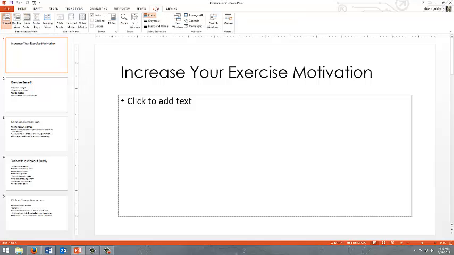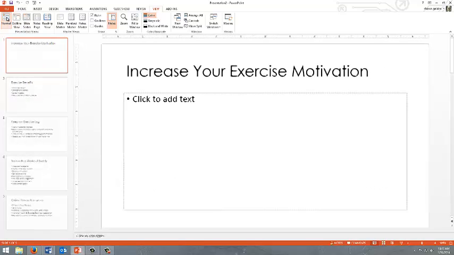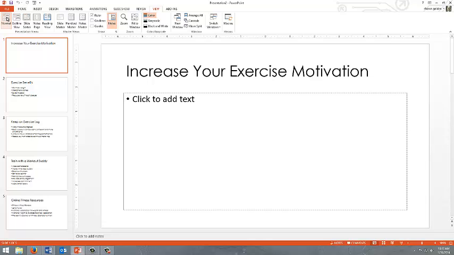I'm going to go under the View tab, and under Outline View, they show you that in the 5 slides it's broken down as an outline. So I just want to mention that. I'm going to go back. Normal View is what most people use to create a PowerPoint.